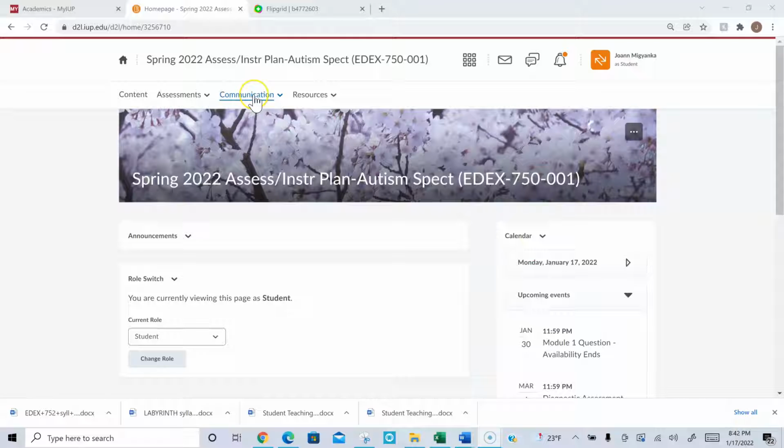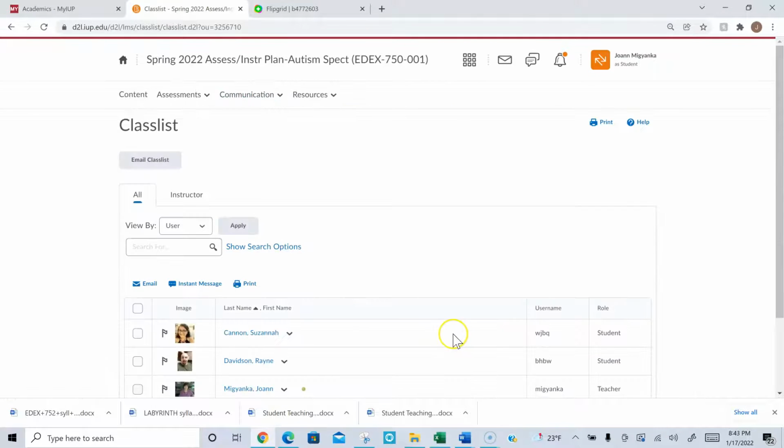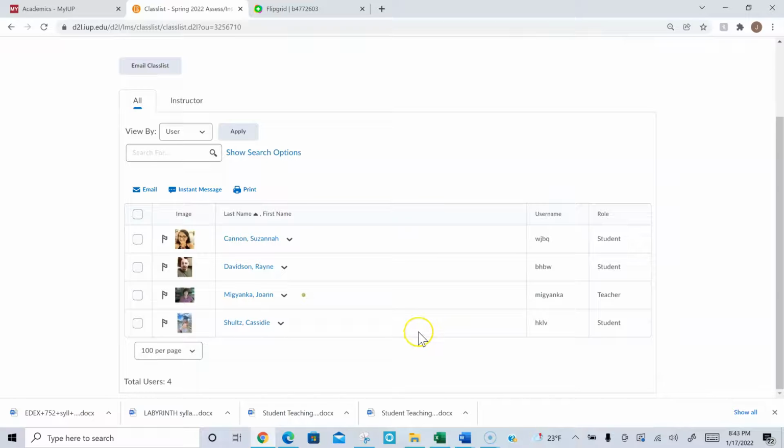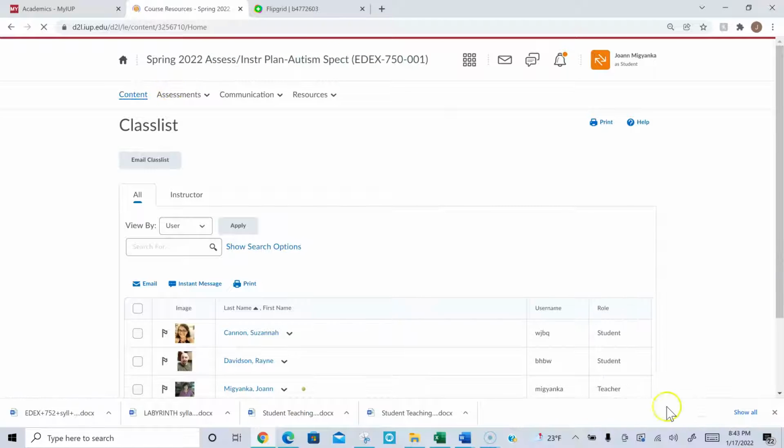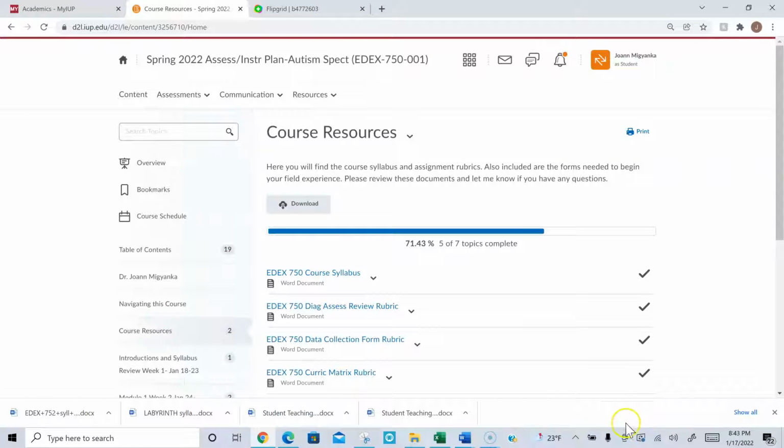You know that this is an individualized class where there are 3 of you who are participating. So the 3 of you are Susanna, Rain, and Cassidy. I tried my best to set this up so that it really feels like a full class that you're having.